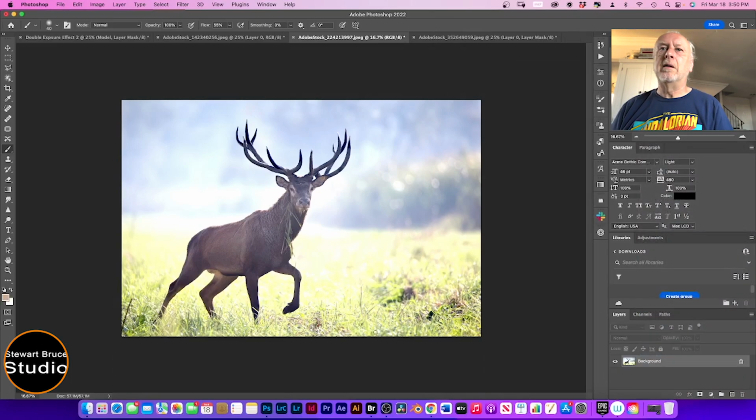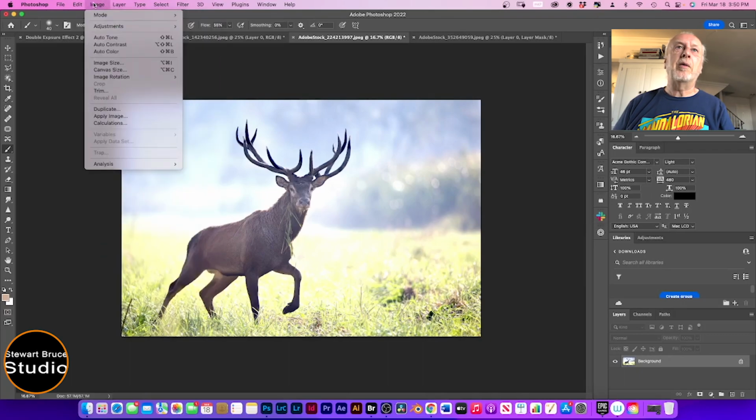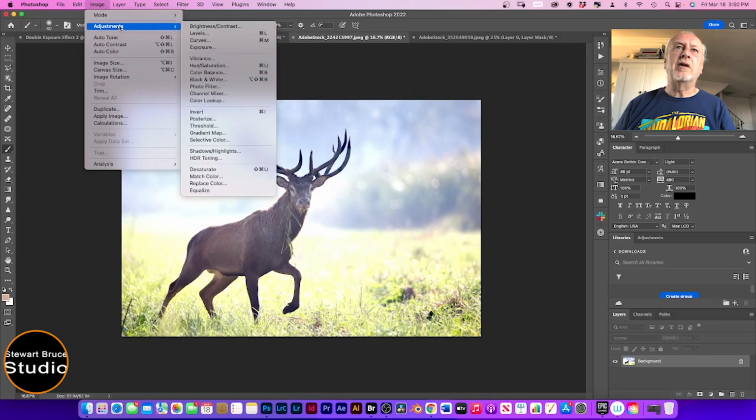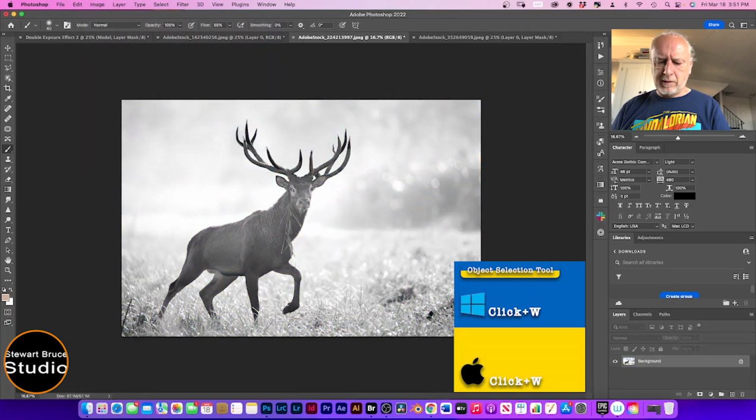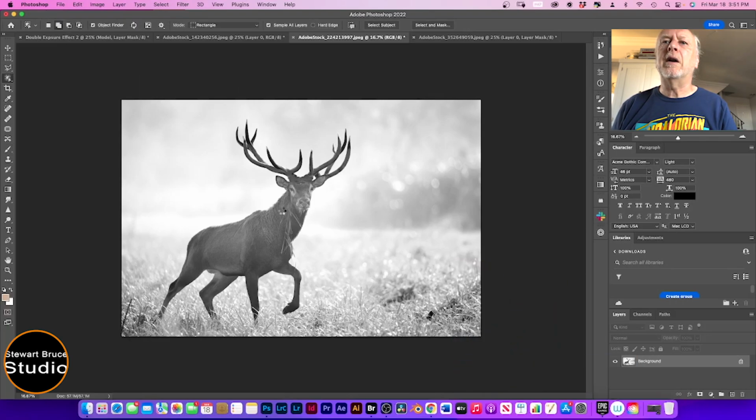And again, flatten it. Then we're going to go up to layers, go up to image, go up to adjustment, and go desaturate. Once you've done that, desaturation, go to W, and we click on to our subject for the object selection tool. Does that work? It's done a really fairly good job, a very good job.